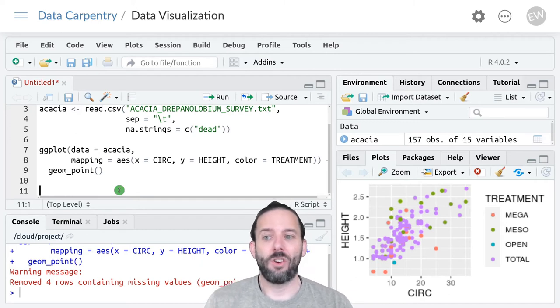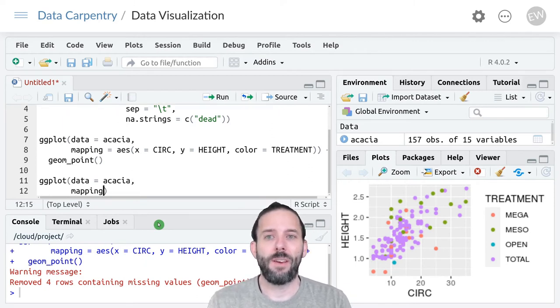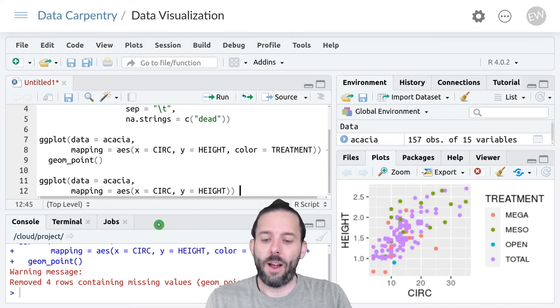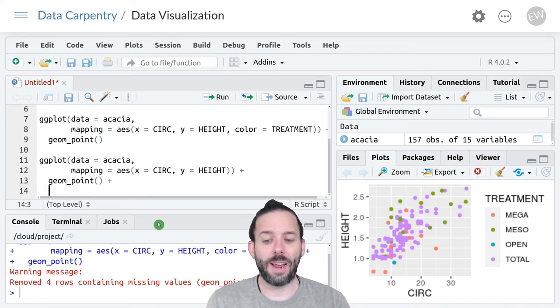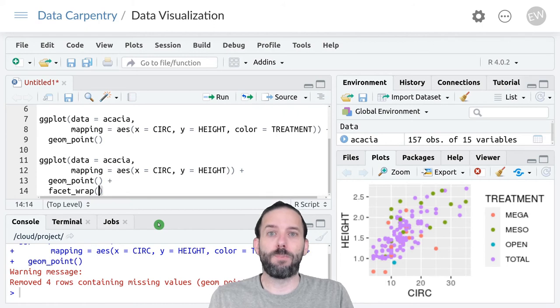And so to do that in ggplot, we can again say ggplot data is equal to Acacia, comma, mapping. And now we're going to go back to the basic mapping we had before. So our aesthetic is x is equal to circ and y is equal to height. And then plus, we still want geom_point, we still want a scatter plot, but now we're going to add another plus, and for the last line, we're going to say facet_wrap. And that says create a separate facet or subplot for each group that we want to divide things by.